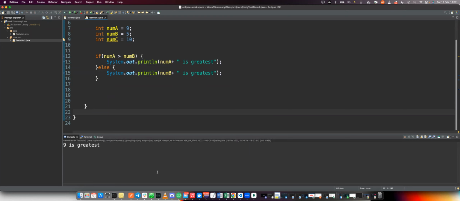9 is greatest. Okay. Now this entire thing I want to show you from a different angle, and this is called the logical operators angle. Why am I taking this angle? Because you see, I have 3 numbers here. My motive is to understand which number is the biggest number. With this particular strategy, I can only evaluate 2 numbers. I cannot evaluate more than 2 numbers.